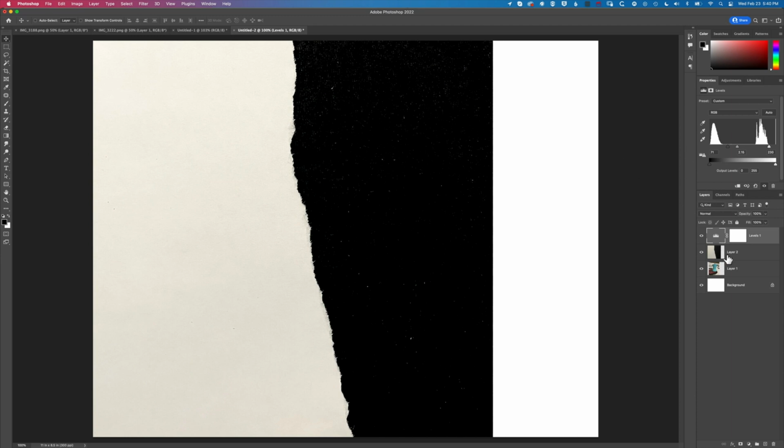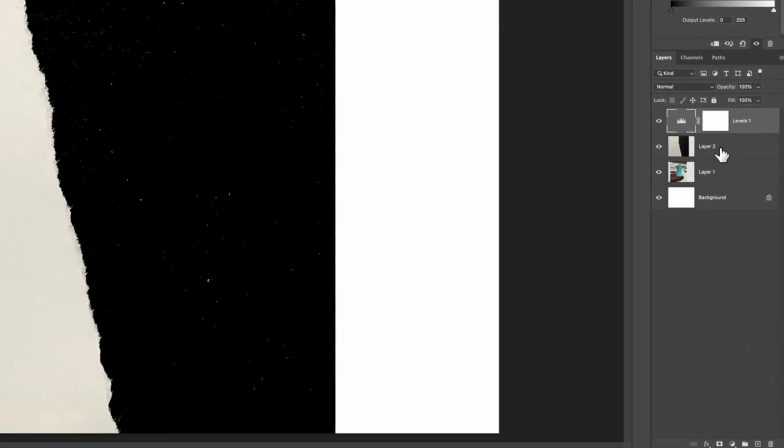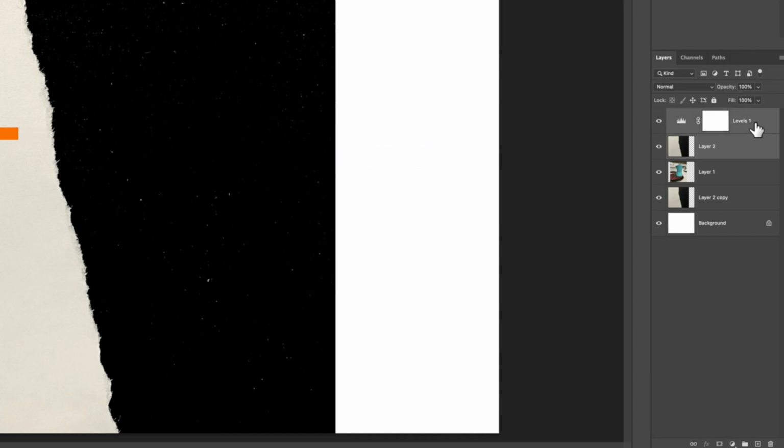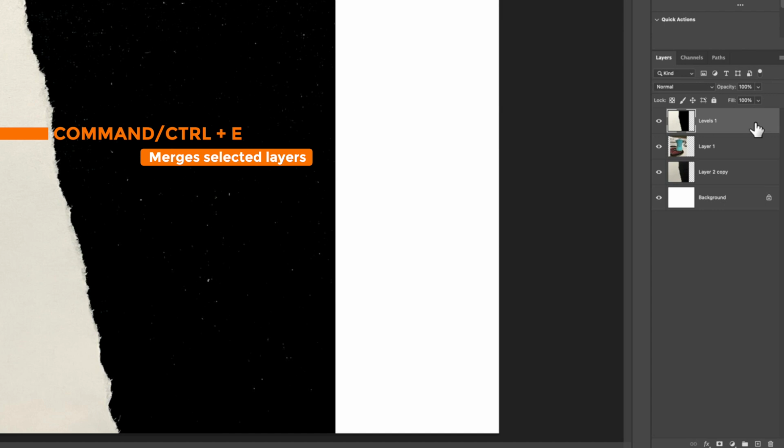And then once we've done that, we want to merge these two layers. Now, before we do that, I just want to make a duplicate of this piece of paper. So I'm just going to hold down the Option key on the Layers panel and drag Layer 2 down below the other two layers. And then I'm going to select these top two layers. So the layer that I've just added those levels to, I'm going to highlight them both, holding Shift, do Command and E, or Control and E on the PC, which is going to merge those layers together. So the levels adjustment layer and Layer 1, Control and E or Command and E, and merge those together.